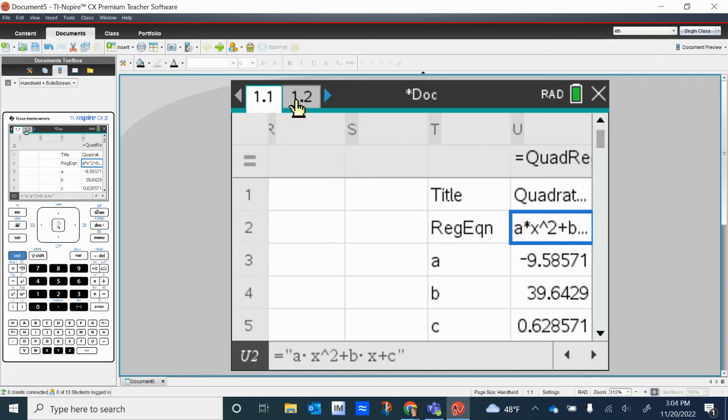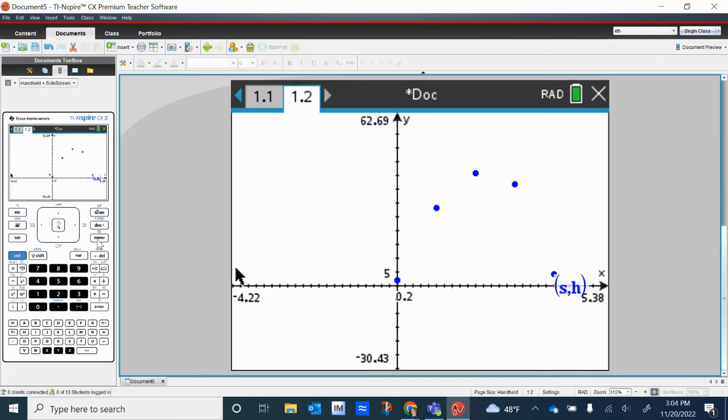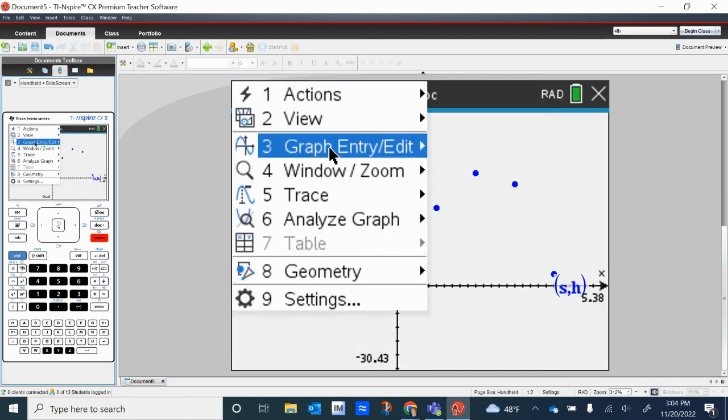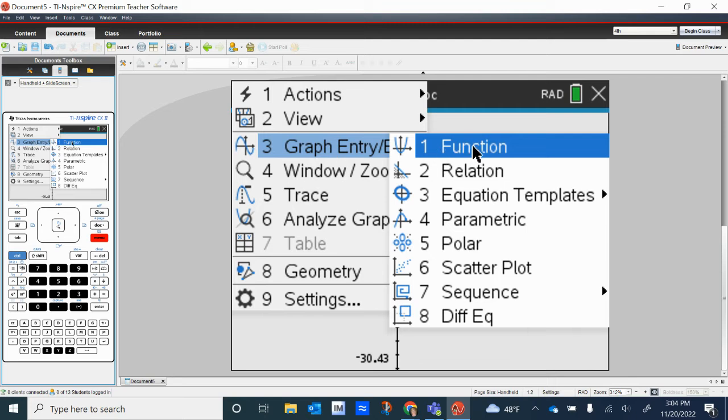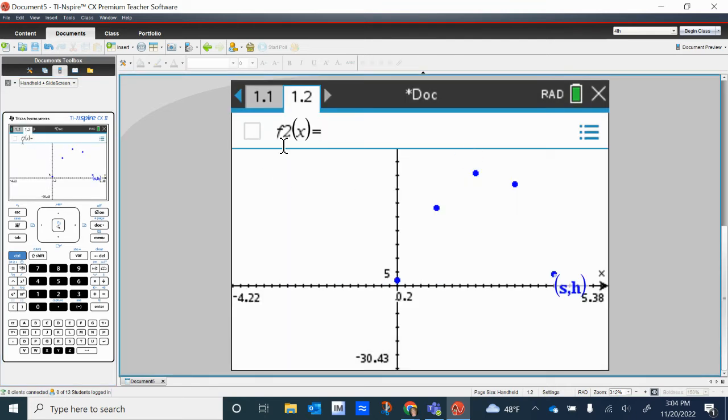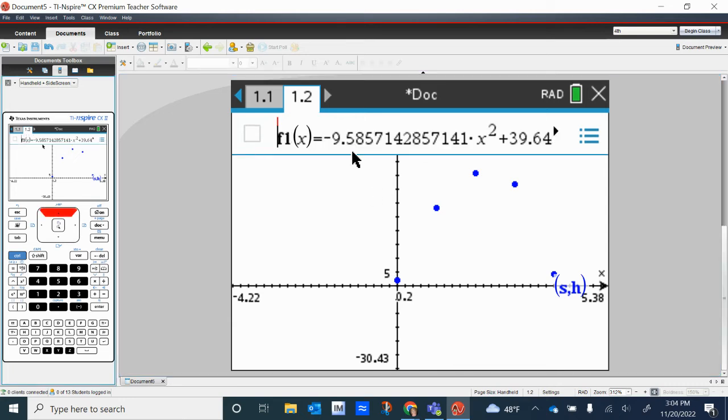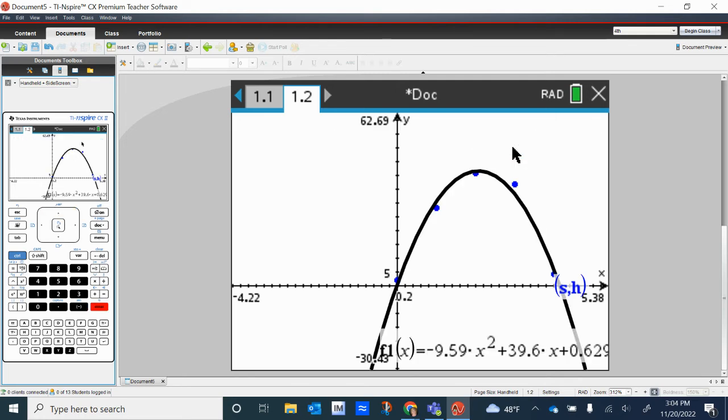So let's go ahead and graph it. We'll go back to our graph. We want to do menu, graph, entry, edit, and then this time we're going to add a function. And notice, again, it's back up as F2, so that means we can scroll up. There's an F1 somewhere. And if we look at that F1, just like it did before, it inputted all the parameters of our model already, so we can just hit enter. And it graphs out our parabola.